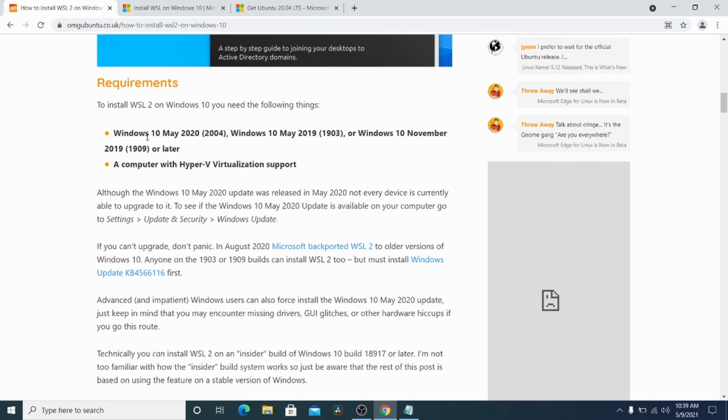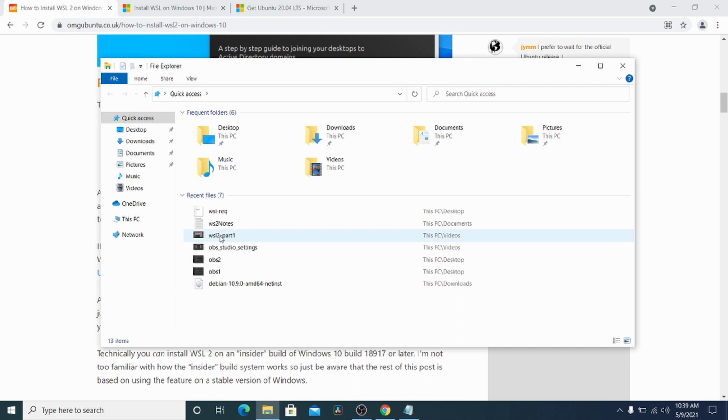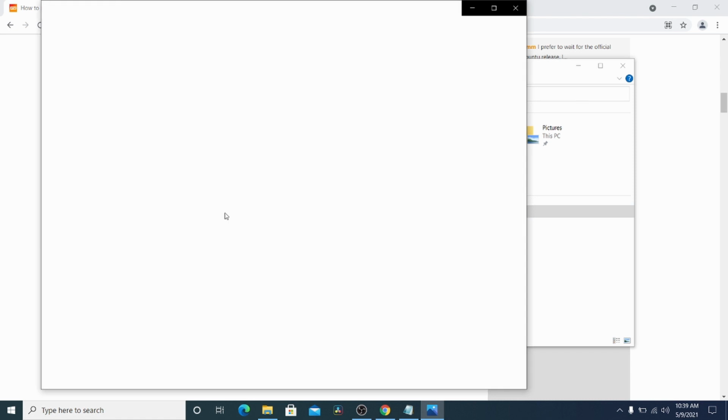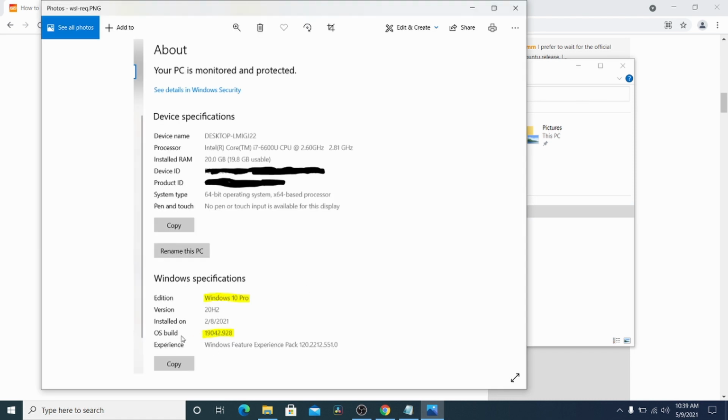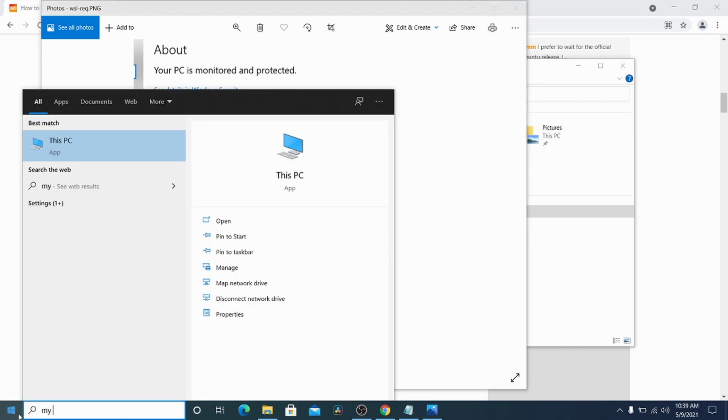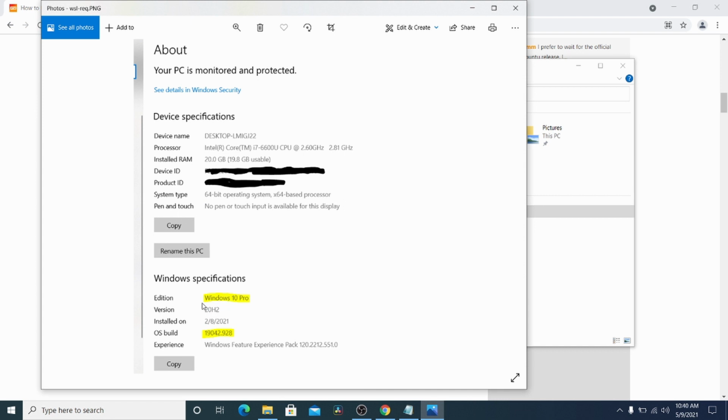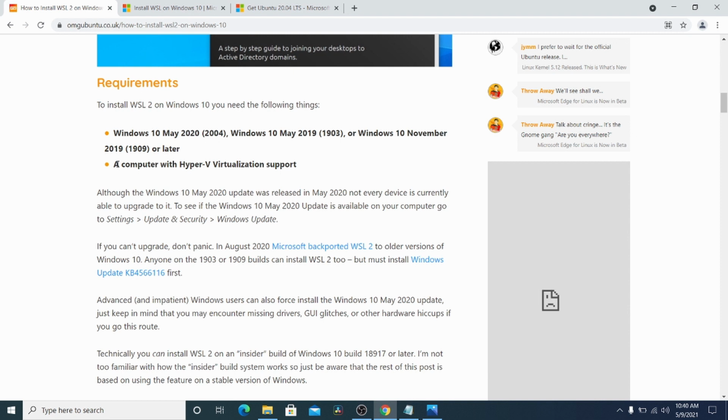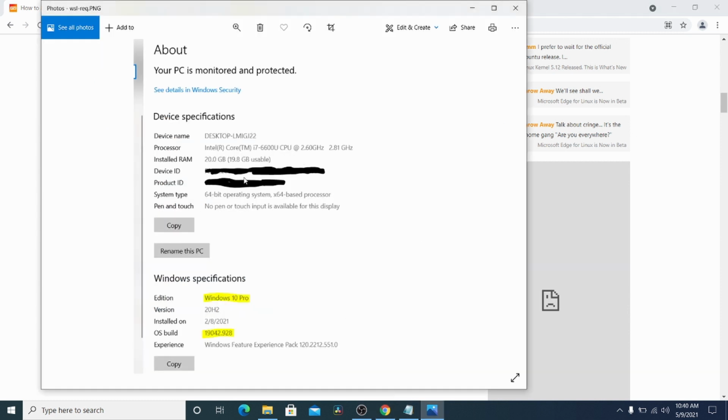Some prerequisites before you begin. You need to make sure you have Windows 10 with basically most of the updates ready. You can see from this screenshot that I have version OS build 19042, and you can get to this page by going to this PC. So you can type in my computer or this PC here and go to properties and you'll get this menu. The other thing you're going to need is Windows 10 Pro, and that says here that you need a computer with Hyper-V support, and basically Windows 10 Pro will give you that support.